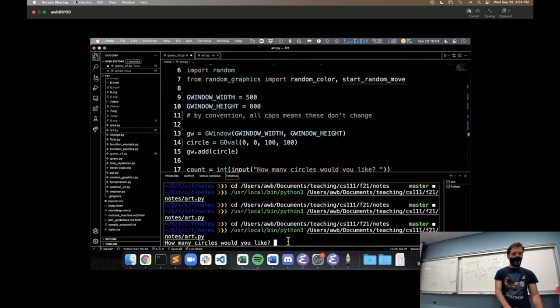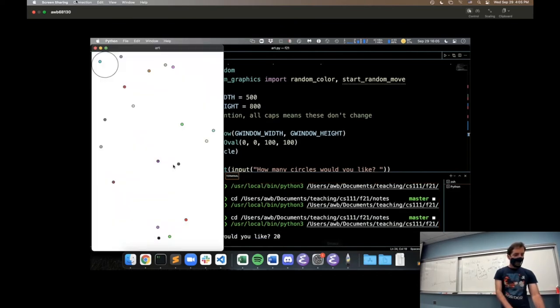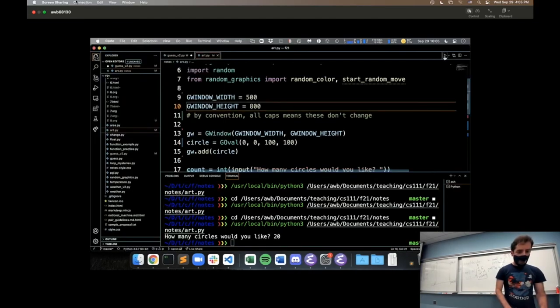All right, so it's asking me how many circles would I like. How many circles would we like? 20. I heard 20. And look, we have 20 circles scattered around our canvas. We can do this again.